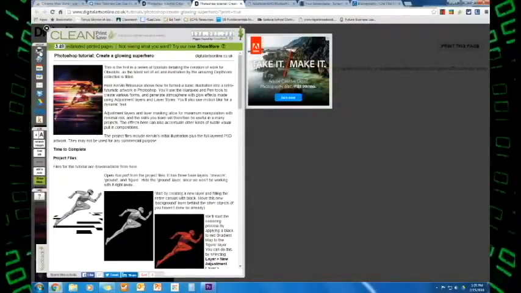I can go ahead and print this with my printer. I could save it to a PDF. I could save it to a Word document. I could email it, use Dropbox, use Google Drive, save it to my Kindle, or some of these other features. I'm going to go ahead and save it to my Google Drive. So I'll click on the Google Drive icon, and I want to save it as a PDF.